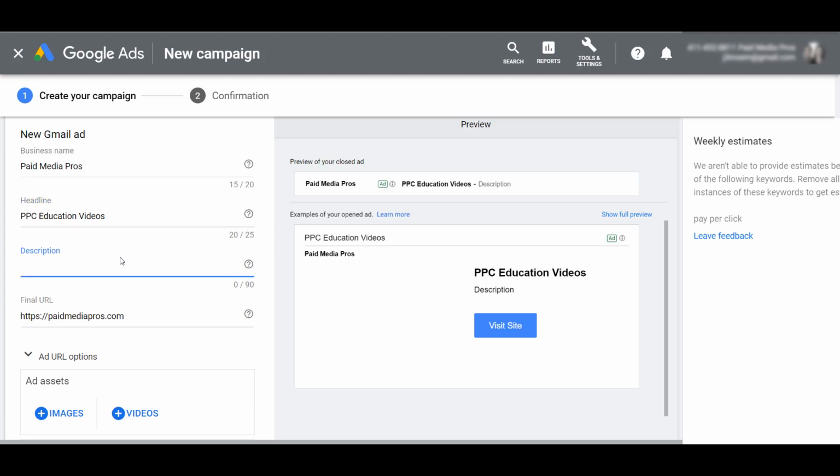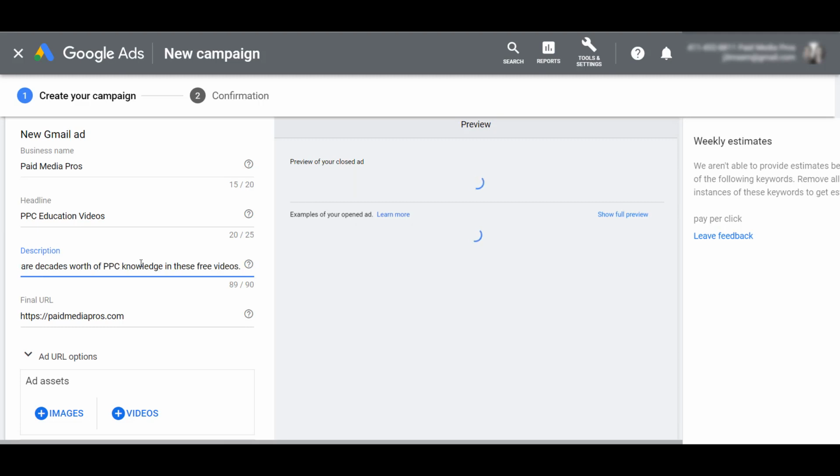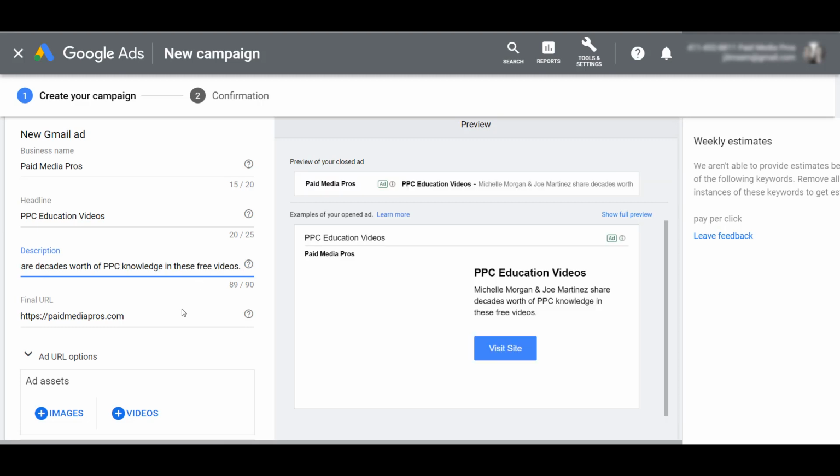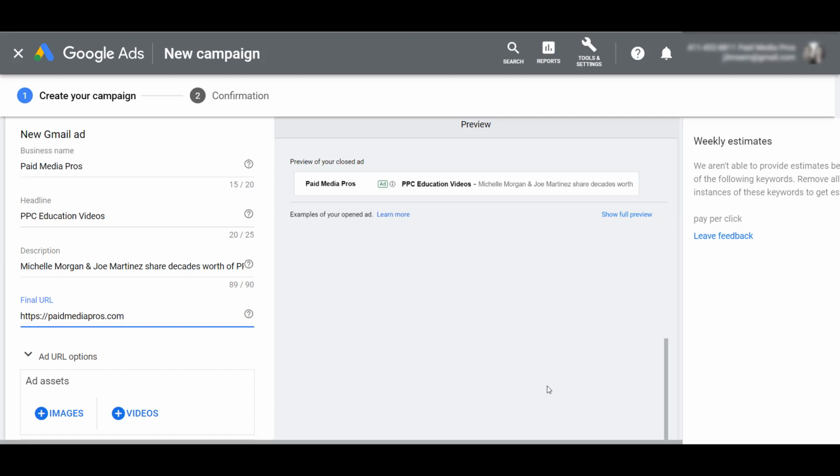Now with the headline, you can use all 25 characters and know that all 25 will be visible to the user. The description is where you have to be a little bit more careful and understand how it visually can show up to a user. So I had a description ready, just added it to the ad, and you can see when the user opens the ad, they'll be able to see the entire description. But on the preview, before the user even opens the Gmail ad, it gets cut off.